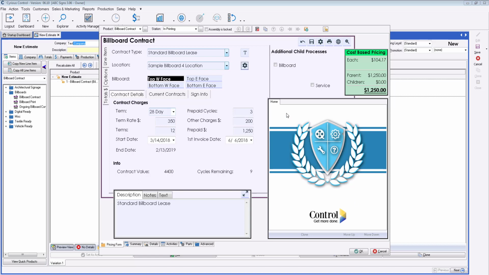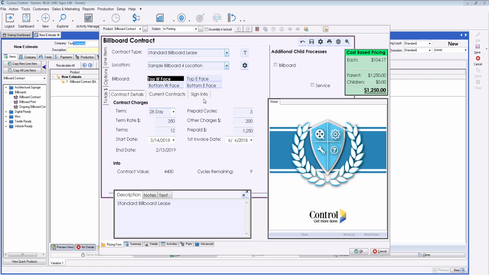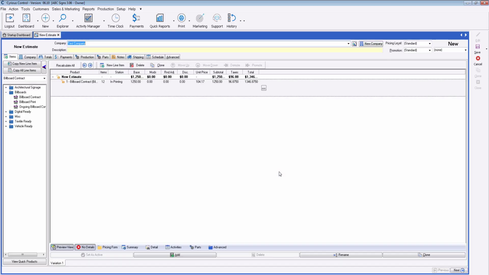Now, once this is done, we can also add in the billboard itself. This is just a print to print that billboard out. And it will bill the client for that billboard based off of the setup, and this works the exact same way as the digital print product. What you're going to charge for that billboard. Then we'll hit OK.